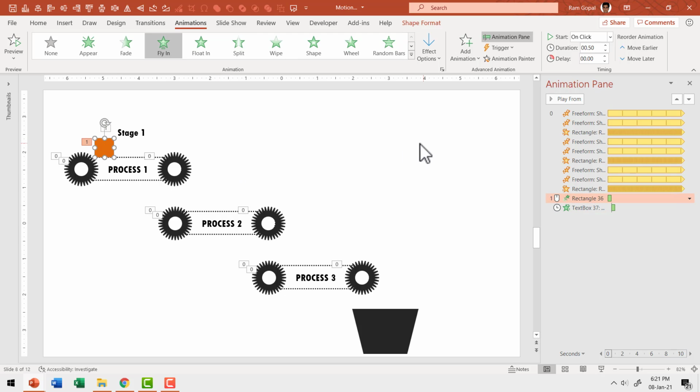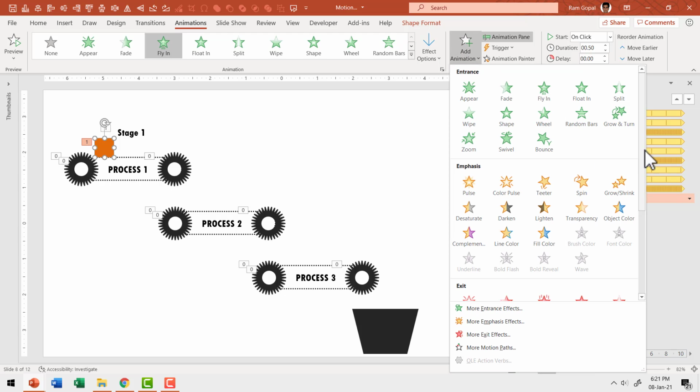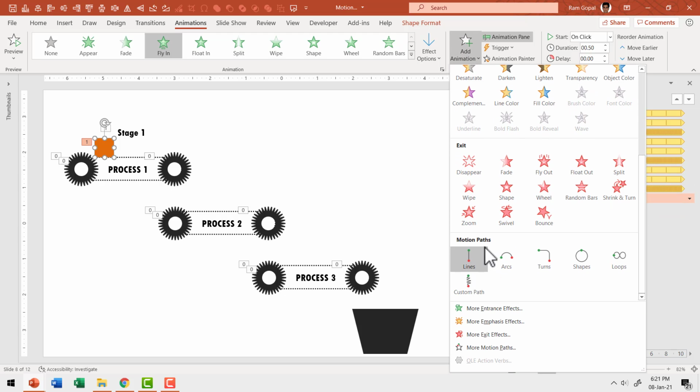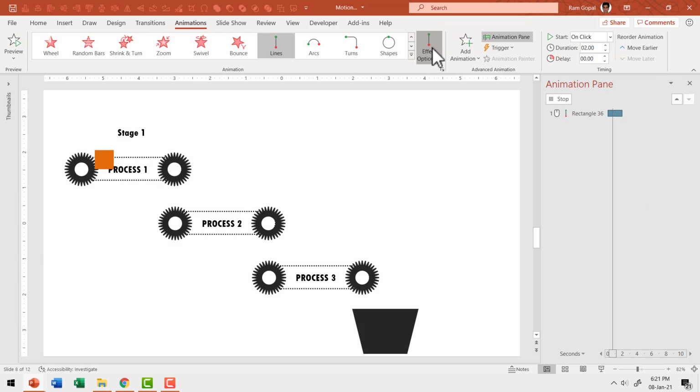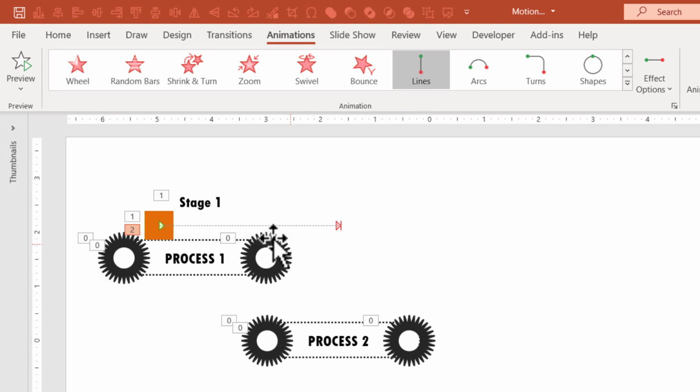So let us select the object first. We need to add animation. So let us go to Add Animation and go to Motion Path Animation. Use lines and say this needs to be to the right. You can see from here, it goes all the way till this. We don't want that to happen. We need to have it end till here. So let us click on the end point, hold the Shift button down, and then click and drag from the end point so that this happens to be the end point of the first animation.